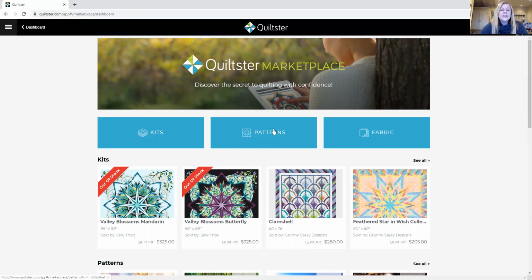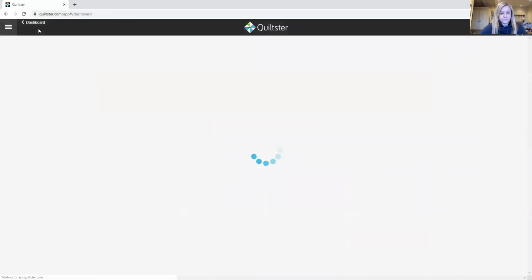At the present time, the quilt shop is Yoder Department Store. We expect more Quiltworx or quilt shops to be added in the future. So by the time you finally make your Valley Blossoms quilt, maybe there will be some options for you to choose a quilt shop there as well. But in the meantime, it's all through Yoder Department Store.